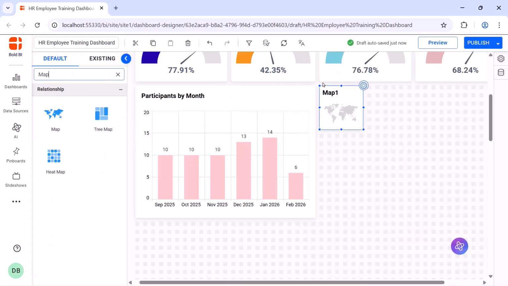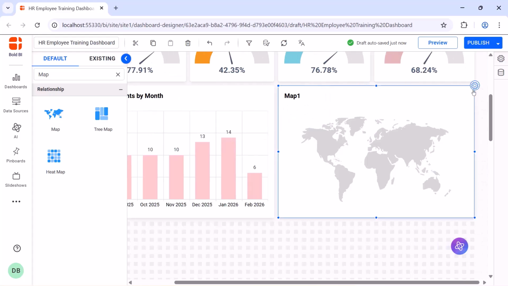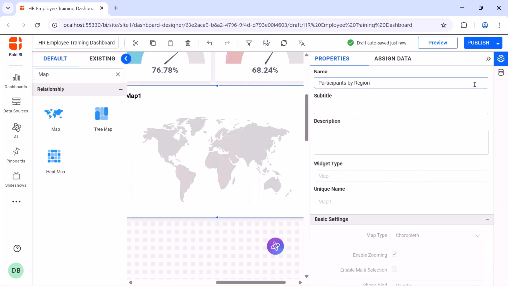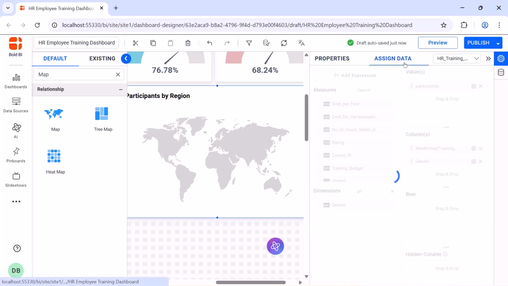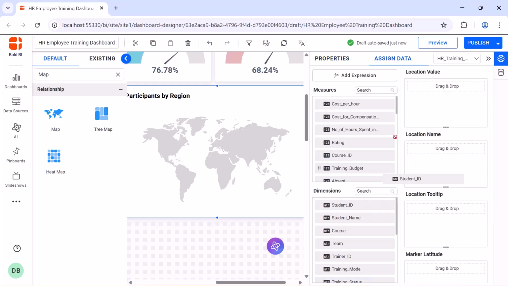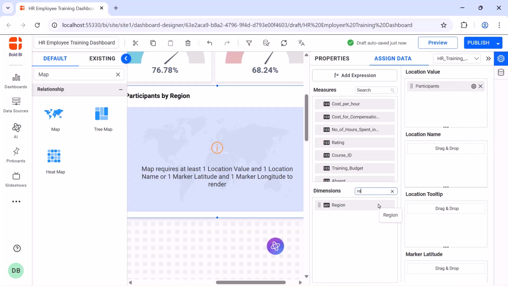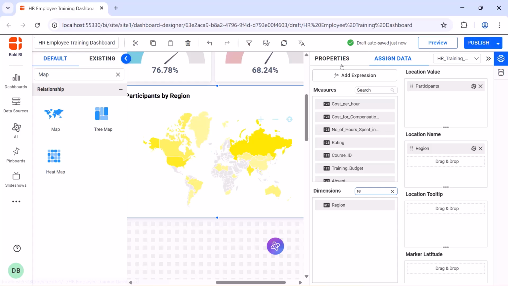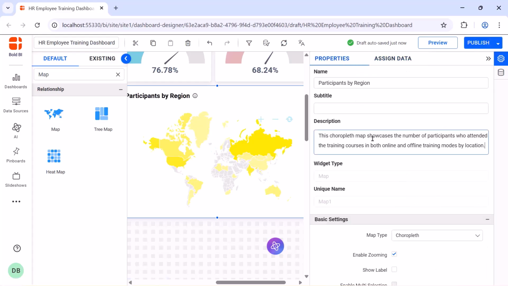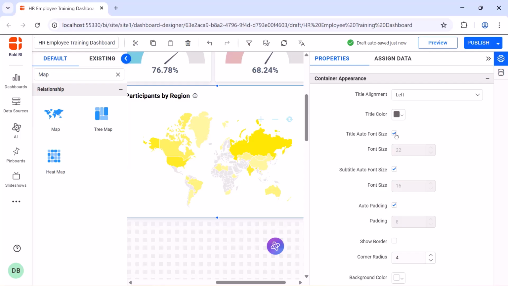Next, add a map widget. Name it Participants by Region. Add student ID to the location value section and rename it. Drag and drop the region into location name. Add a description. Then, in container appearance, set the font size.